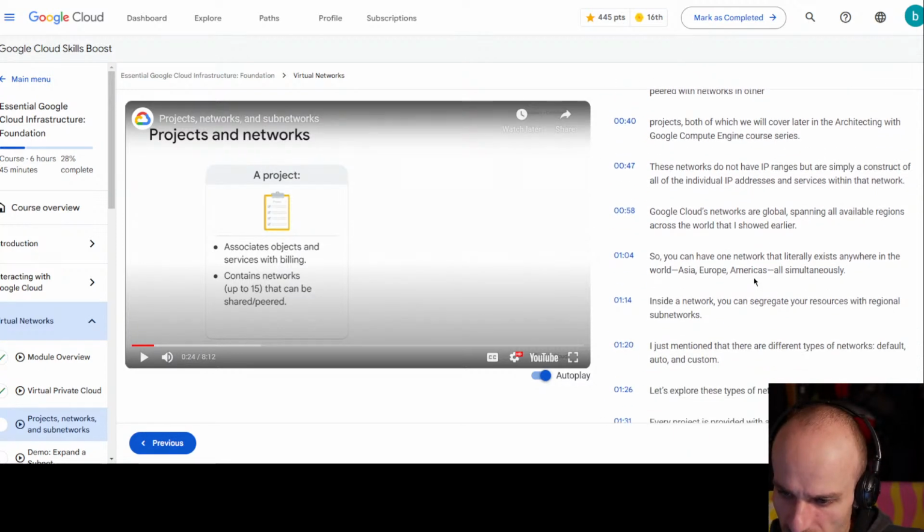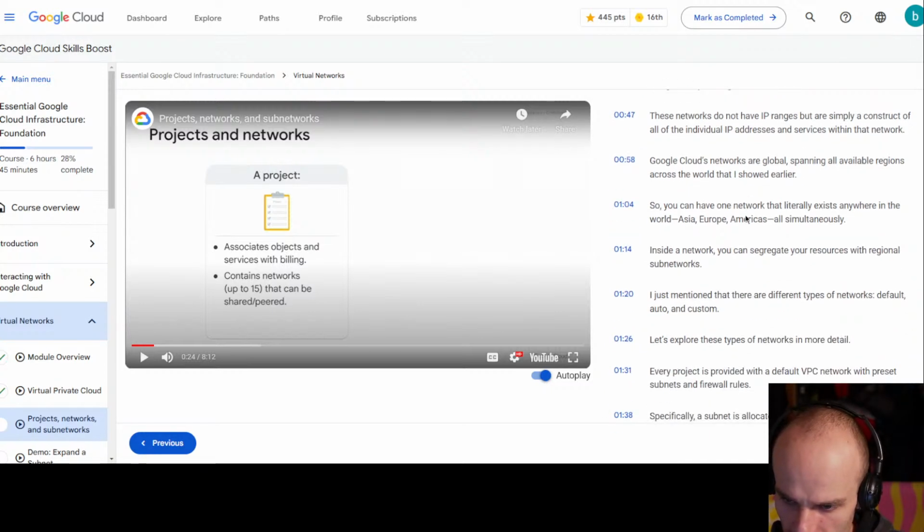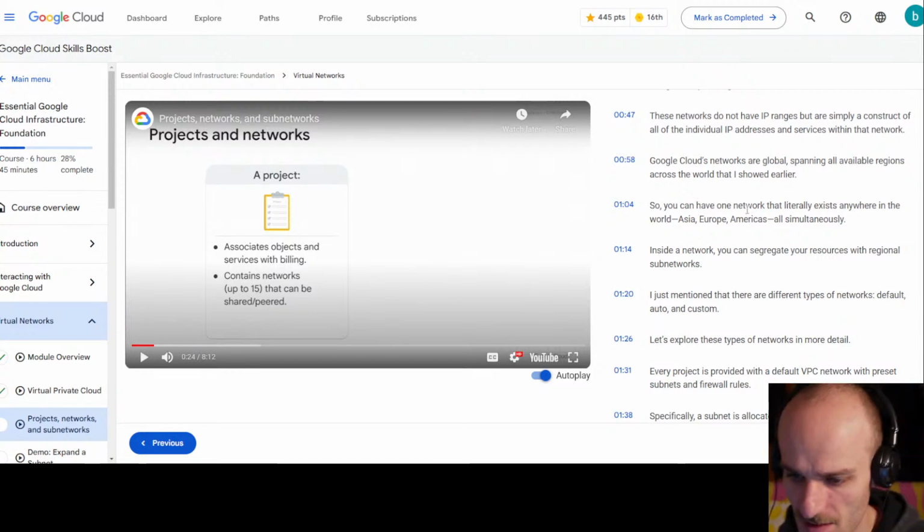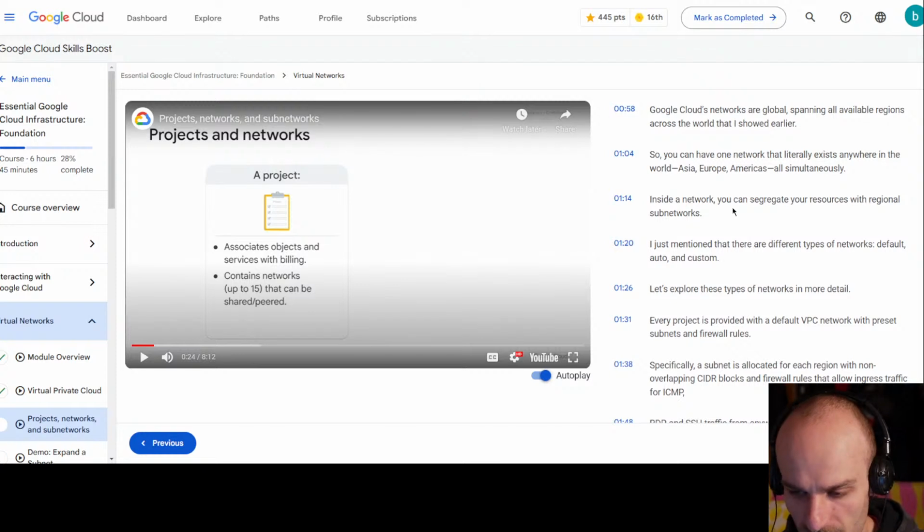Google Cloud's networks are global, spanning all available regions across the world that I showed earlier. So you can have one network that literally exists anywhere in the world, all simultaneously. Inside the network, you can segregate your resources with regional subnetworks.